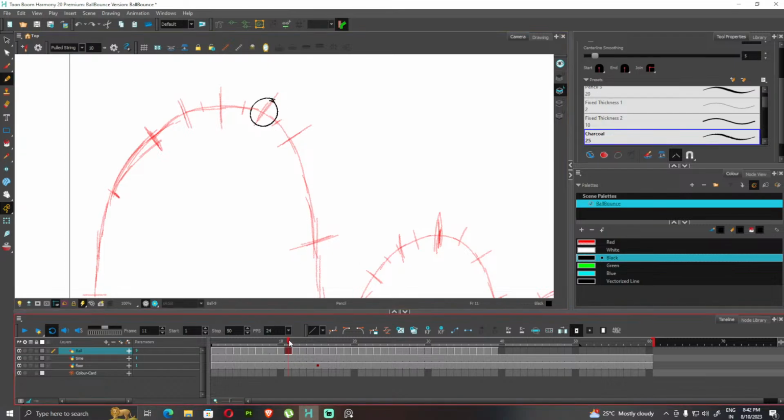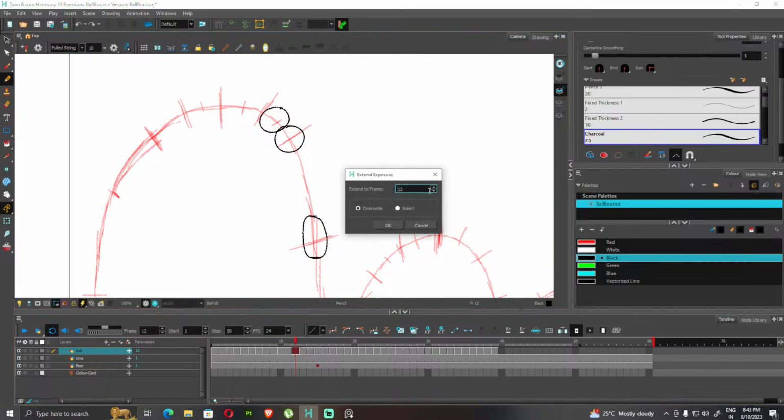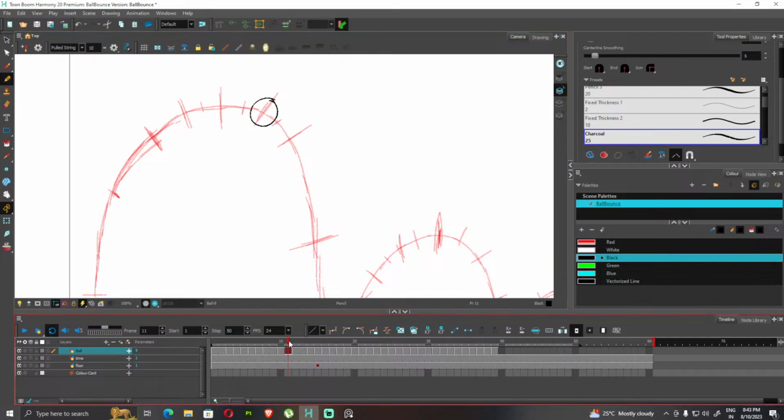Okay, so back to the ball bounce. I have to move this ahead. So just inserting a frame, one frame I'll insert over here. Did it insert? Okay, nice. So Control Shift R. What? Okay.